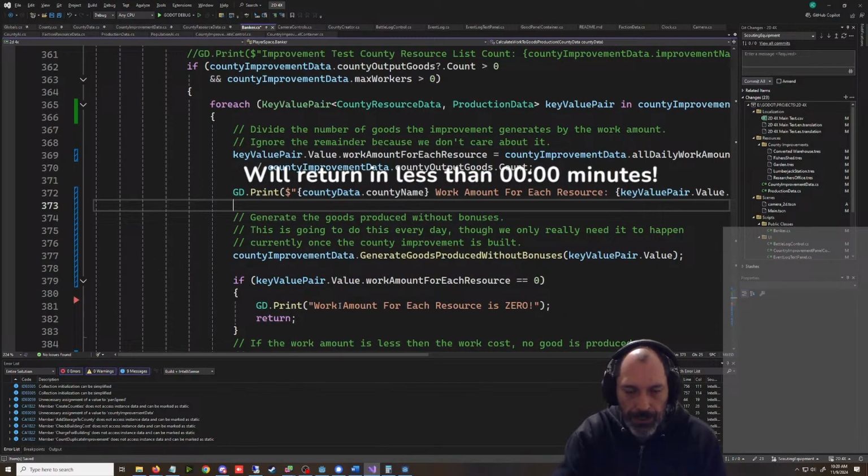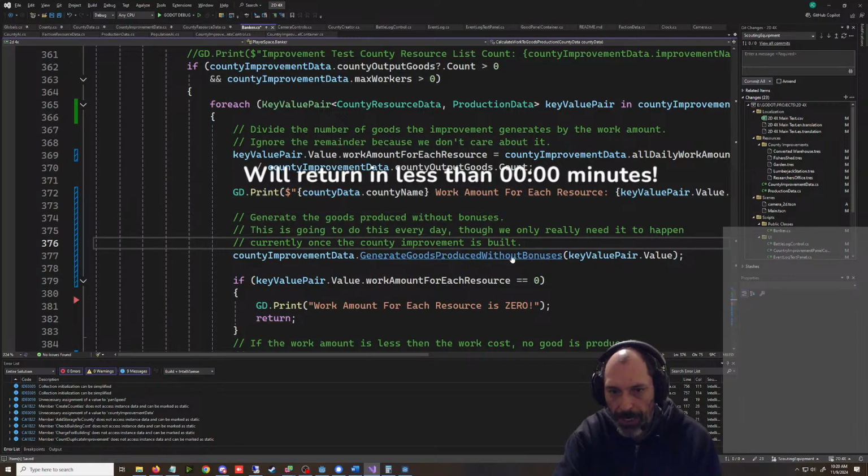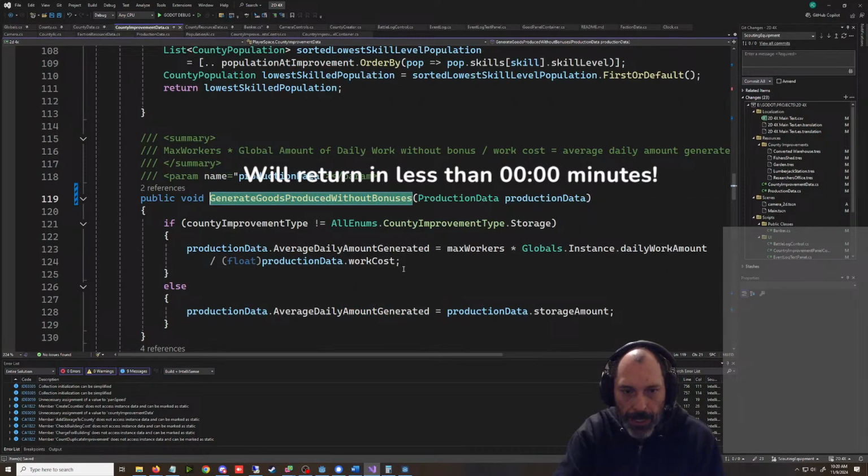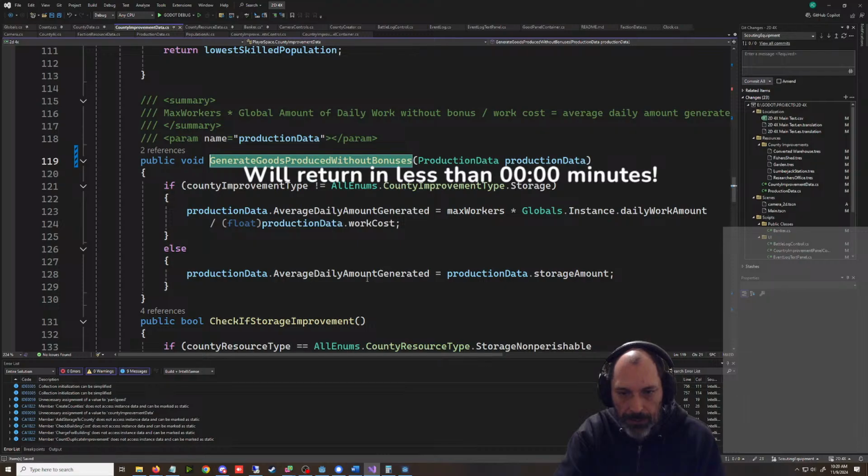And then generate the goods produced without bonuses. This is going to be doing this every day. So it generates the goods without bonuses. We're passing in the production data, average amount. Okay, so this doesn't have anything to do. Storage amount. If this is a storage thing, it does that. That's fine.